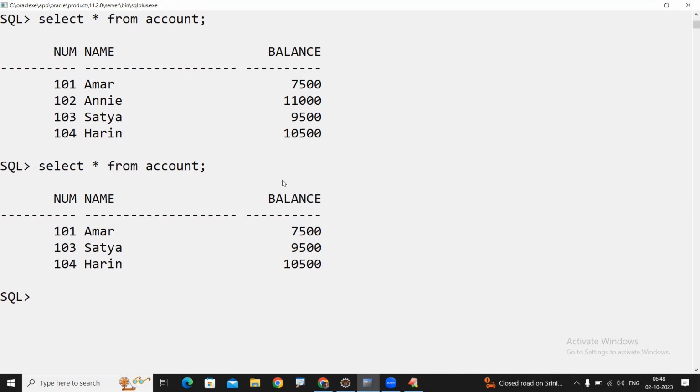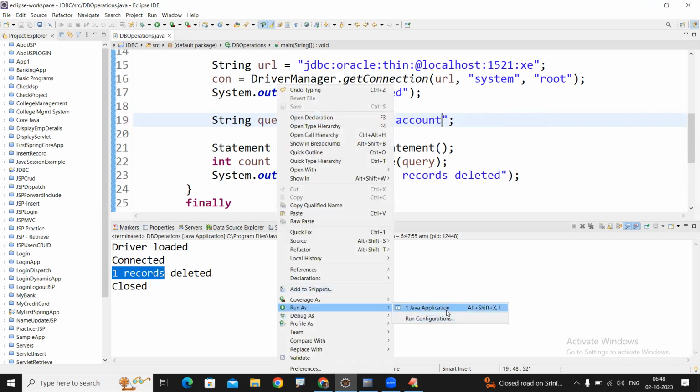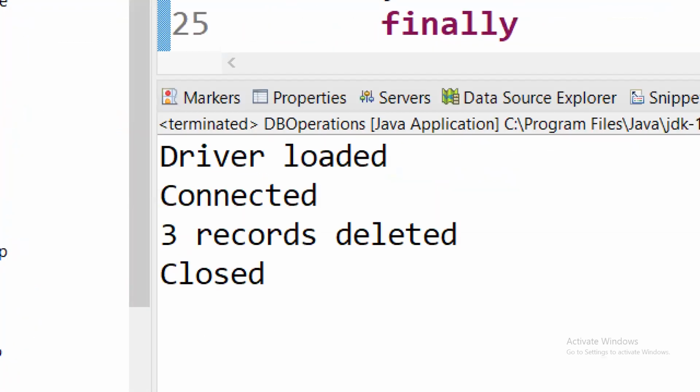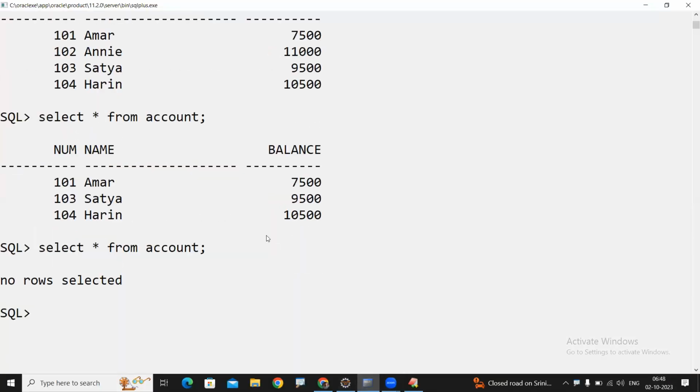Sir, suppose I want to remove all records. Just remove this where clause. Just delete from account. Then how many records are deleted? The remaining 3 records are there, no? All the 3 records are deleted. See, 3 records. Now if you go and check in the database, no rows selected.